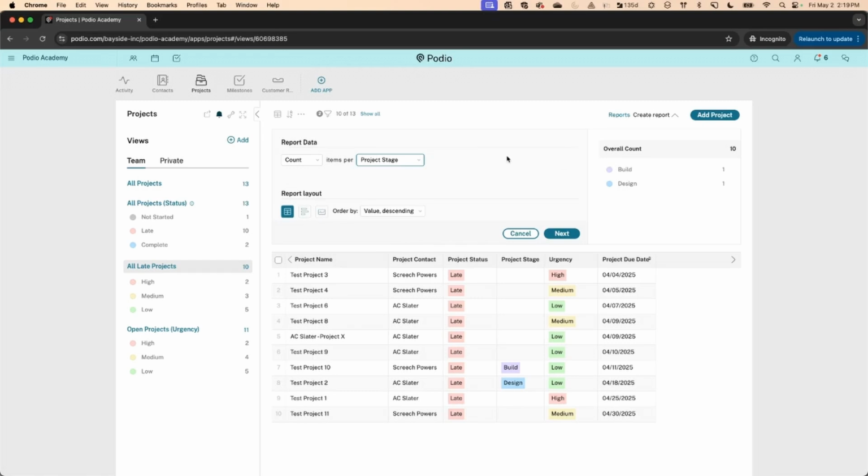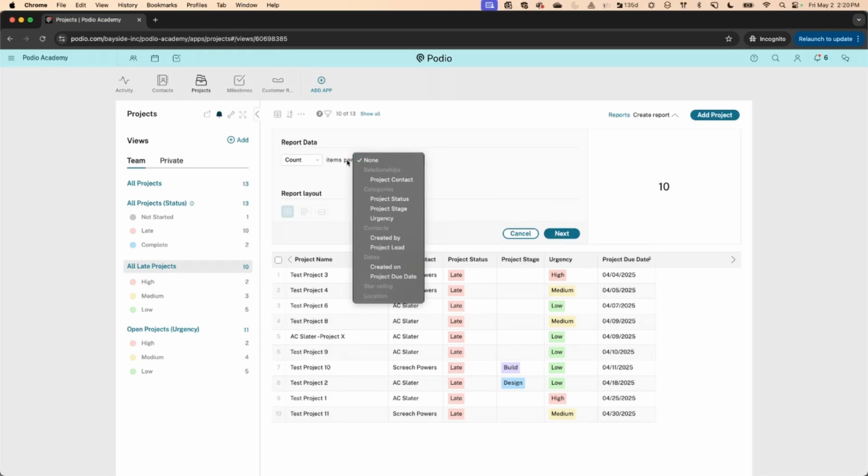Sometimes, though, we want to build reports to save for later. If that's the case, and I wanted to say, you know what, I always want the team to know how many late projects we have, I could do something like this where I do no split of items per. I'm just going to leave it blank.